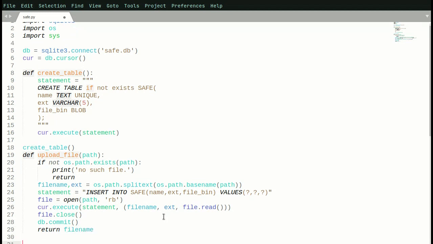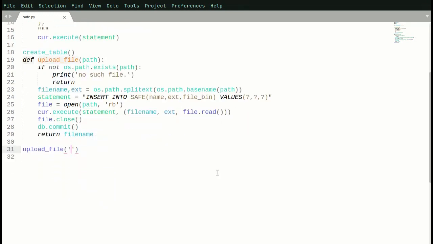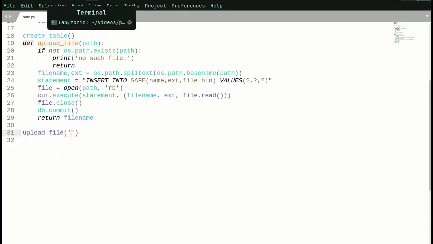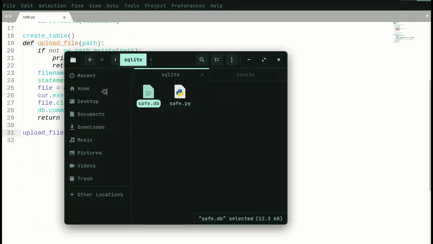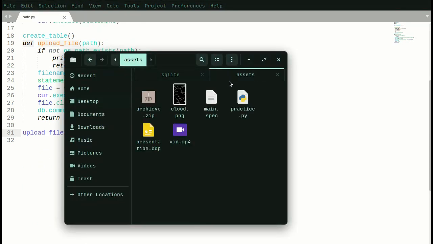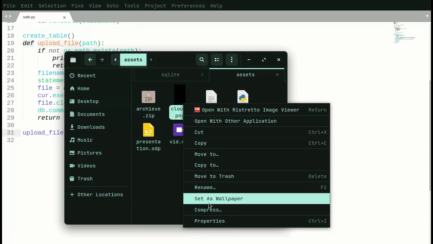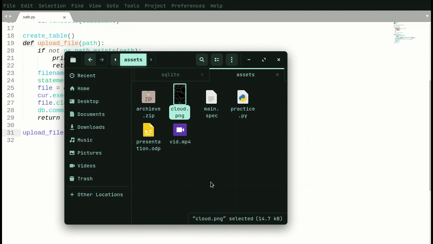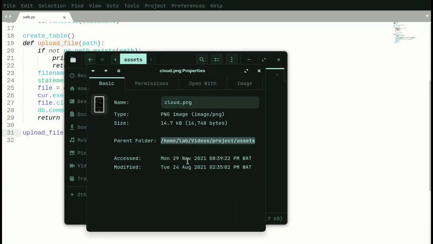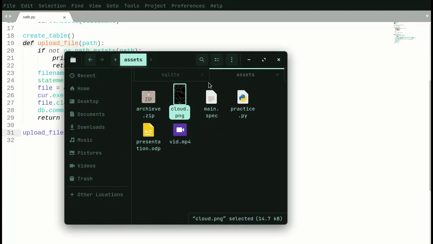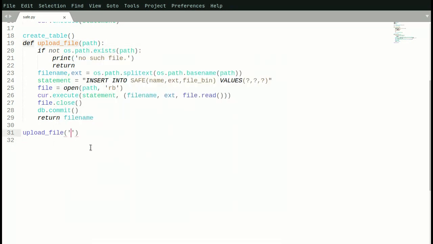Let's try to upload a file now to our database. So let's say upload file, and pass a file path to this. Now let me grab some files right here. Let me grab this cloud.png image. Let's open up its properties so that I can copy the full path. Let's copy this, and the name is cloud.png. So let's paste this right here, and then cloud.png.